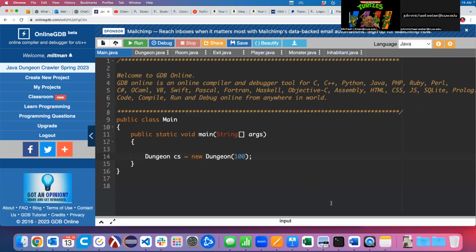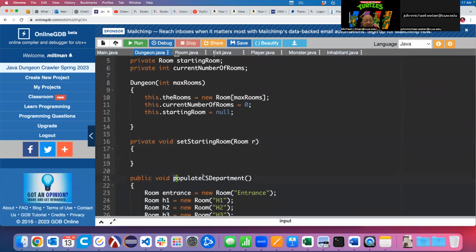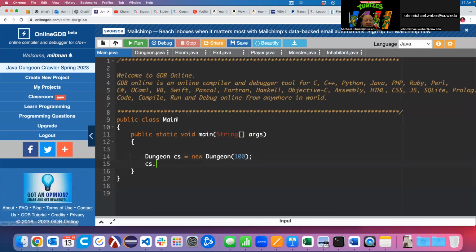All right, so I want to say inside of main, here's my dungeon, go ahead and do the thing. And then maybe outside there, I would say something like dungeon populate CS department. That's effectively what I wanted to do.